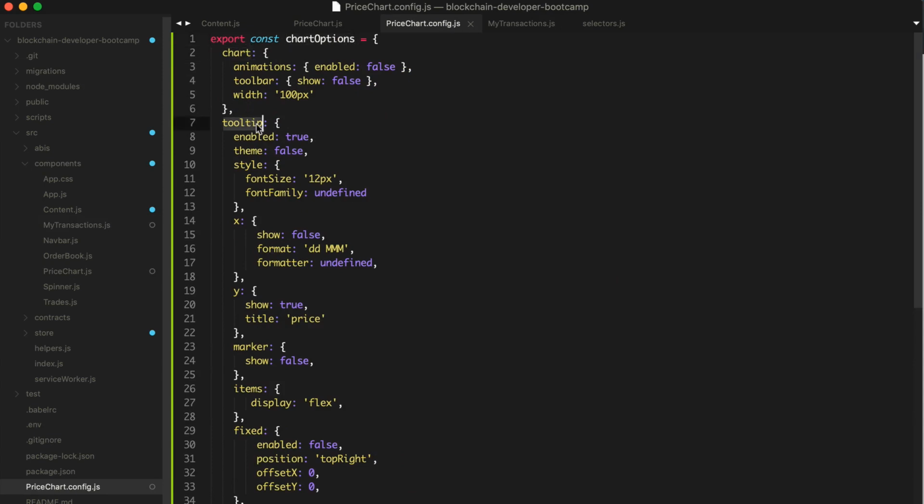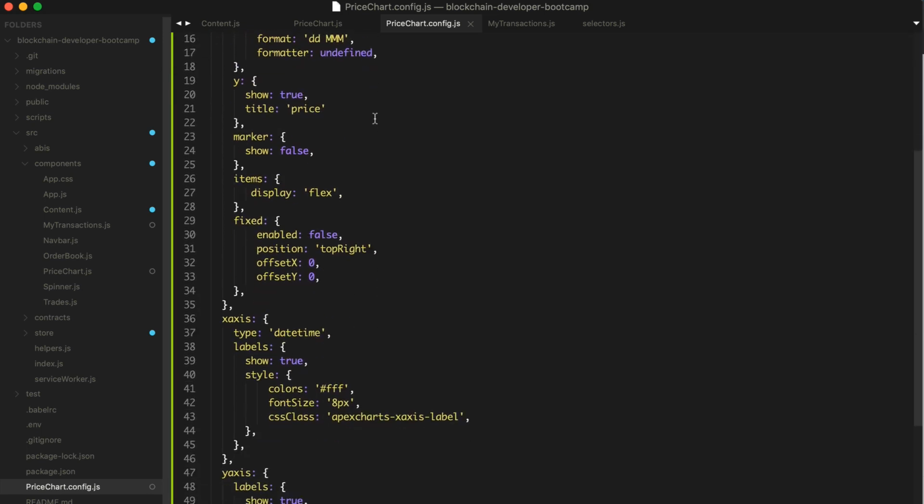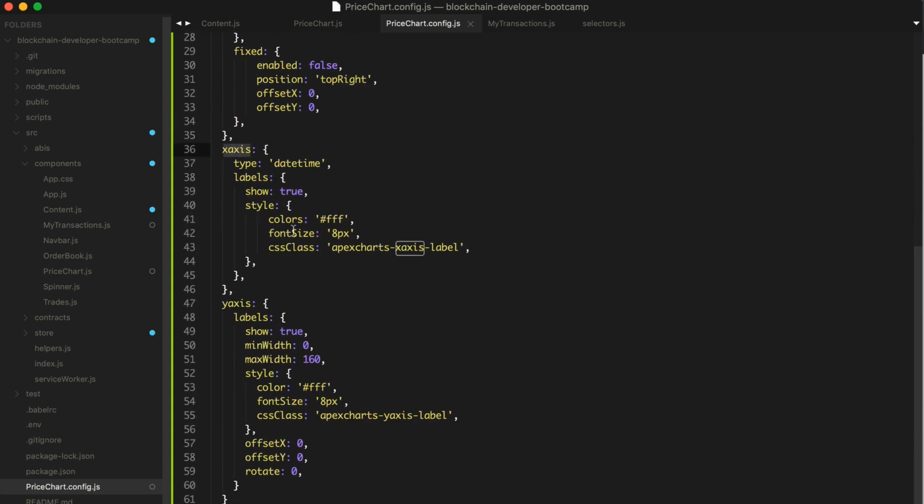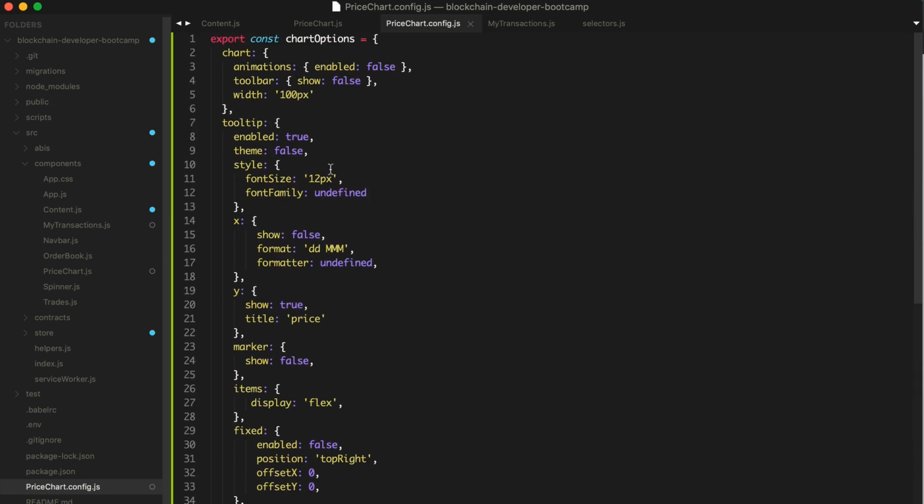Chart, it's going to tell you how it works. The animations are enabled. We'll have a toolbar. We won't have a toolbar. Have a width. We'll show the tooltips. We'll configure the x-axis and we'll configure the y-axis. So you could certainly play around with this all day if you wanted to, but I've just gotten you started here.